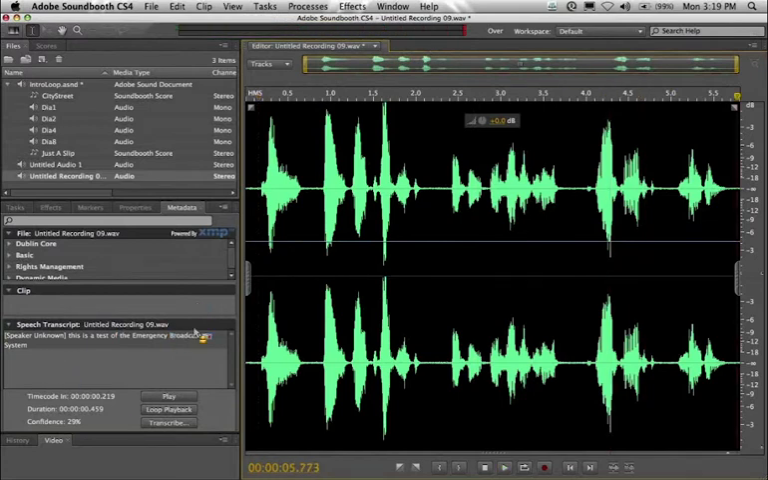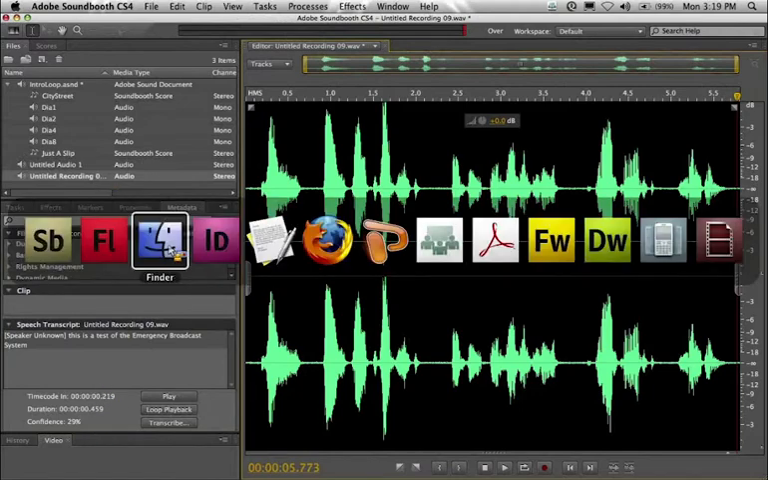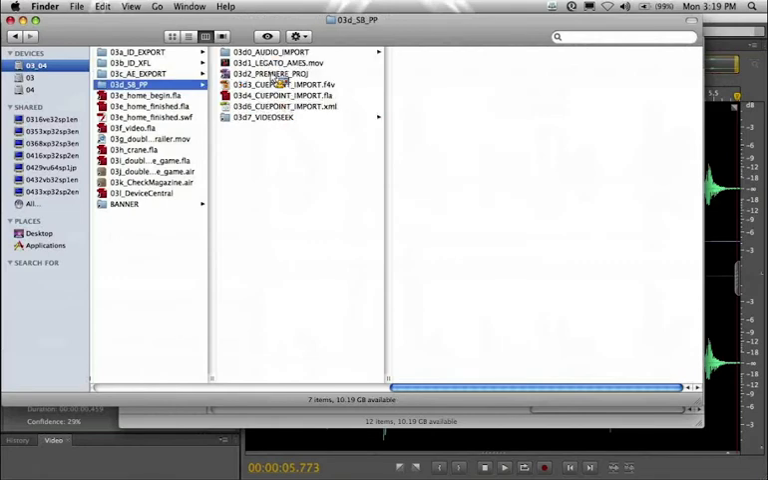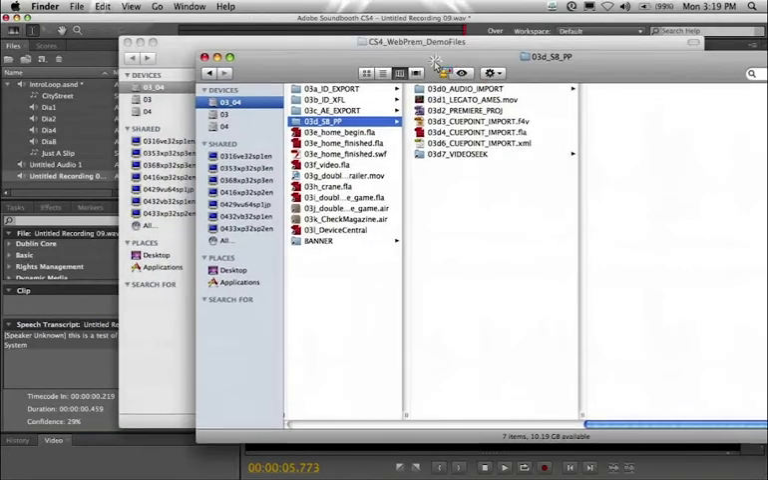So just use your imagination a little bit, and think about what is possible with video in this scenario. I'm just going to grab a QuickTime movie, this QuickTime movie right here, and drag it into the Files panel of Soundbooth.